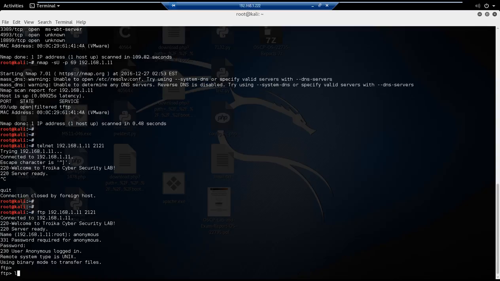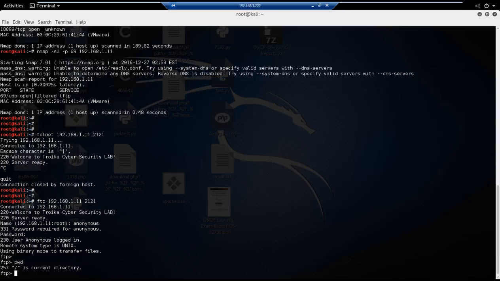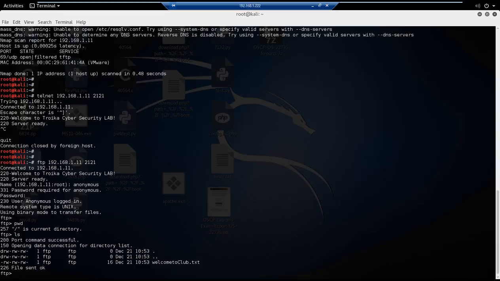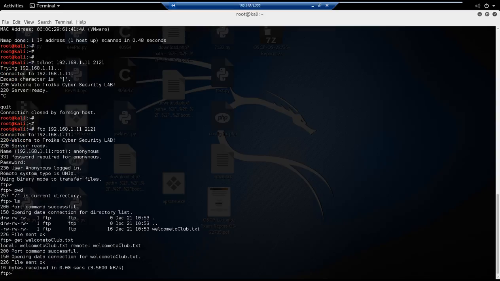If I check my current directory using pwd, I see slash is my current directory, and then I can see what the contents of my directory are. ls is the command to check those contents. I can see welcome to club.txt. To download this file I will use get welcome to club.txt. The file has been downloaded, we will see it in a minute.